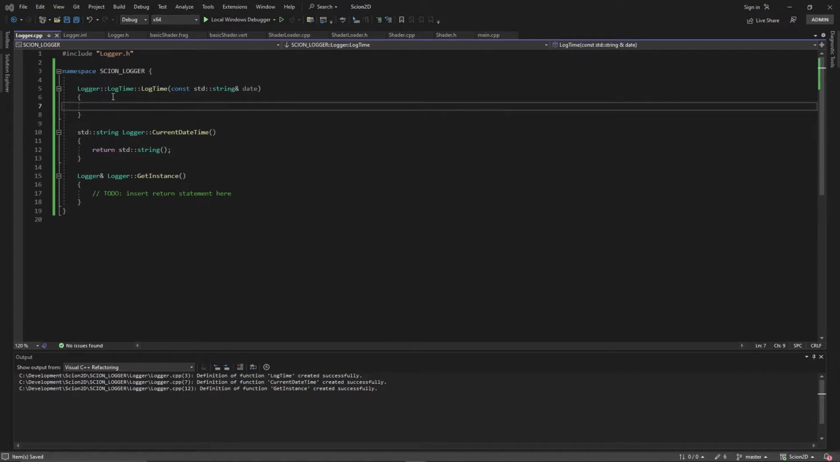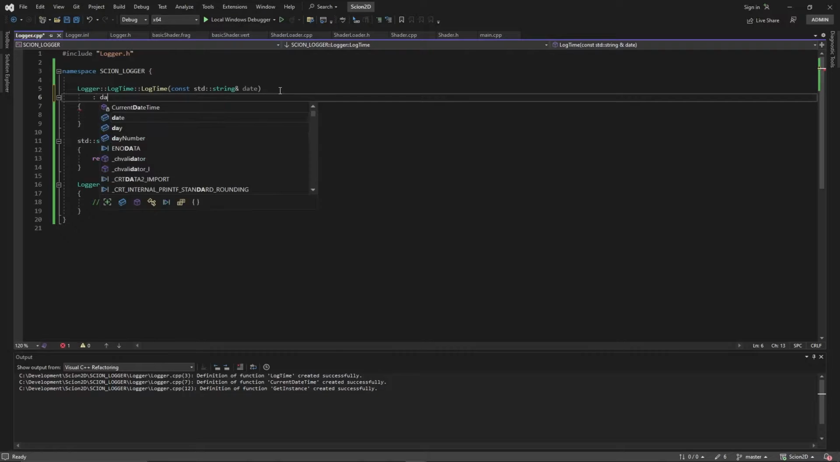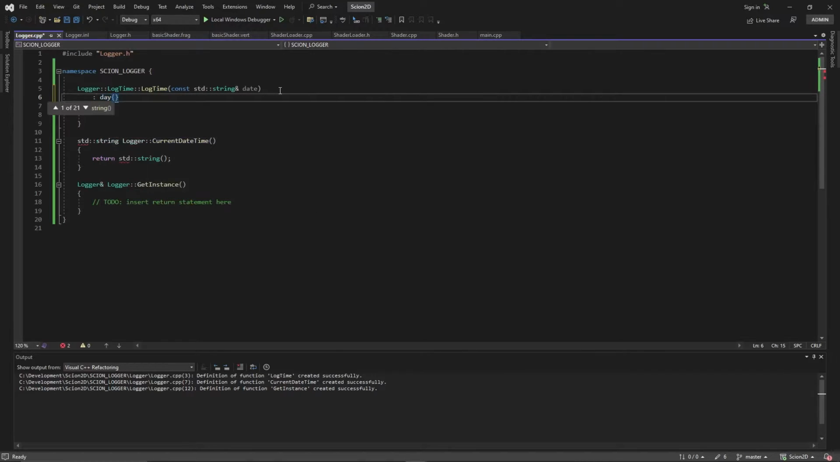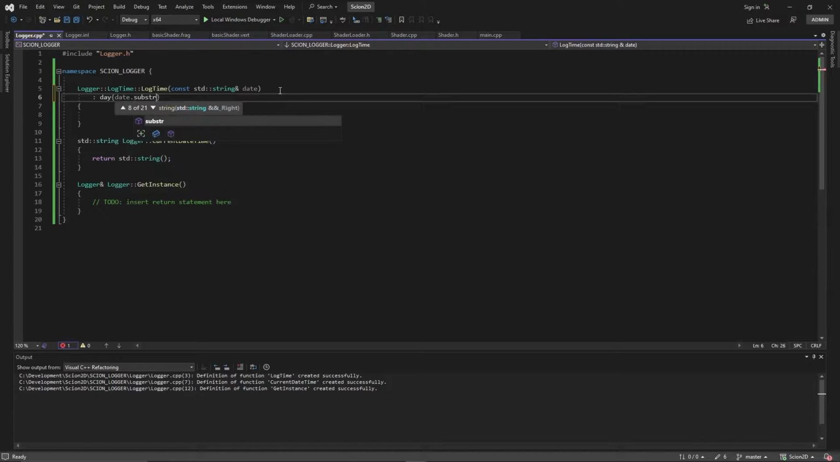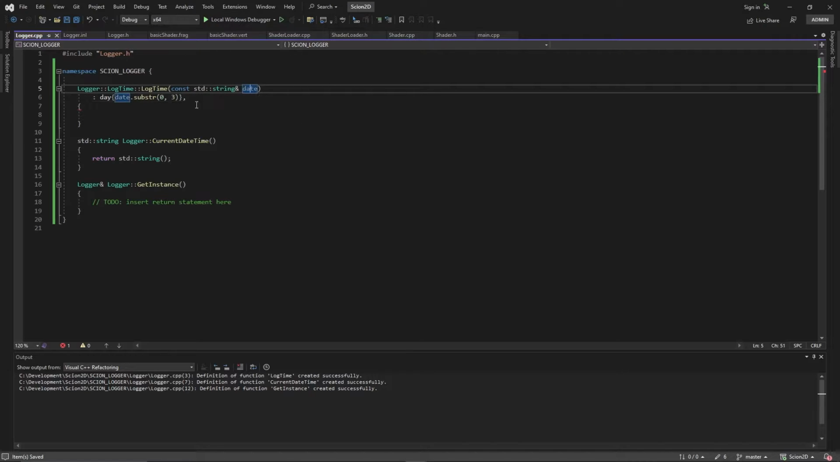All right, so like I said before, the log time is going to be taking a substring of the date that's being sent in. So right away we can initialize that. And we're going to say day is equal to date substring, and the substring is 0 and 3. Now when you're getting the date coming back, it's coming back in a certain order, so we're going to be parsing it accordingly.